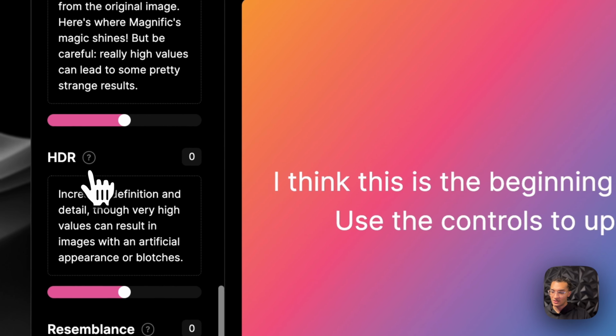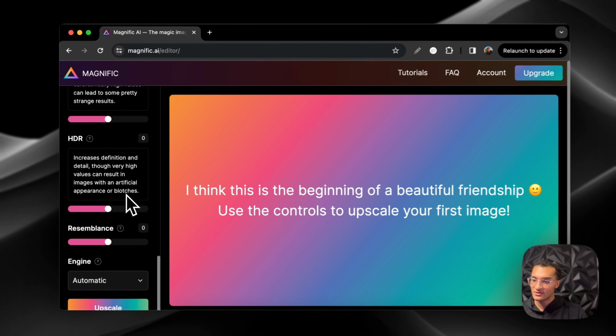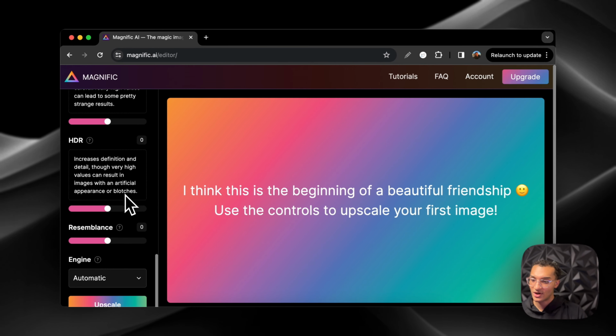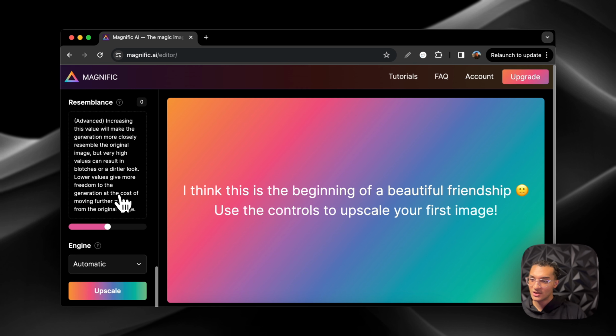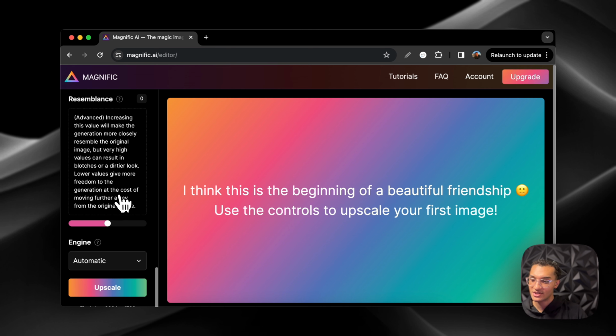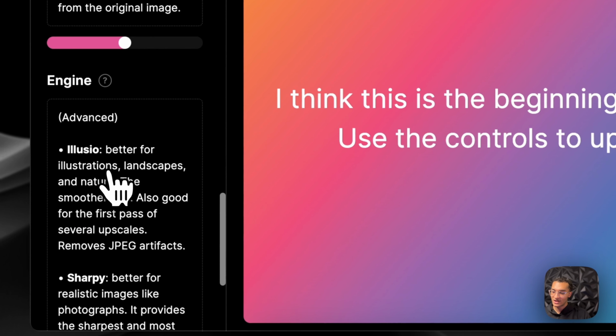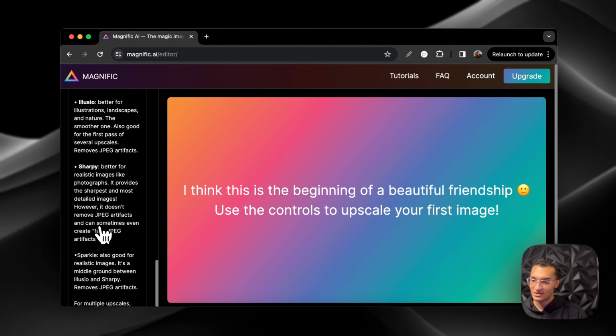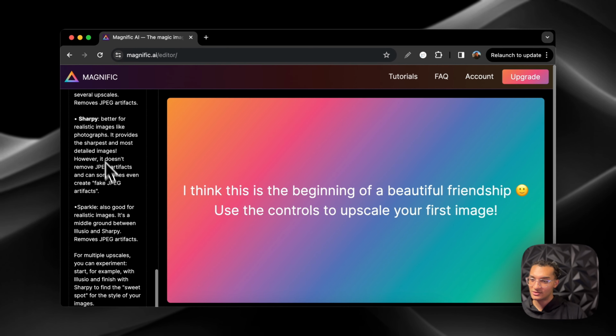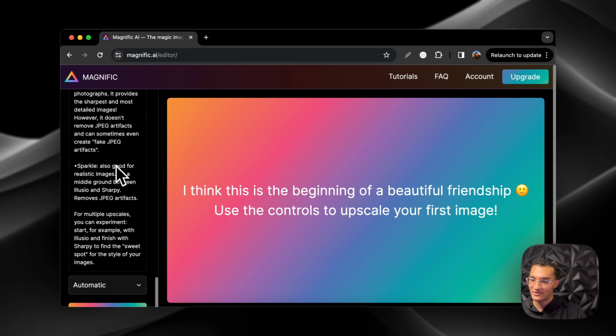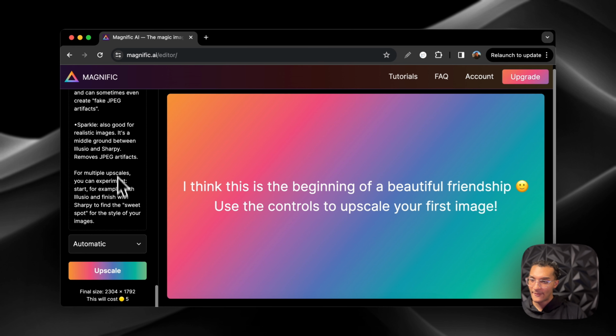And then the HDR. So this is going to increase the definition and the detail. Very high values can result in images with artificial appearance and blotches. So resemblance, increasing this value will make the generation more closely resemble the original image, but a very high value can result in blotches or a dirtier look. So lower values are going to give more freedom to the generation at the cost of moving further away from the original image. Or you can select your engine, and they tell you about each engine on which one's the best. So Sharpie's good for realistic images like photographs, and then Sparkle is good for that as well.